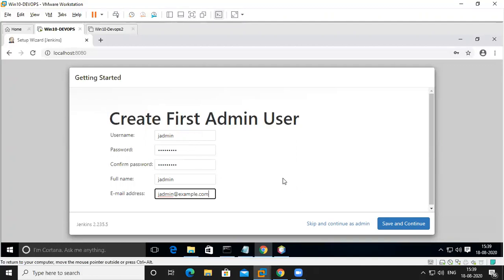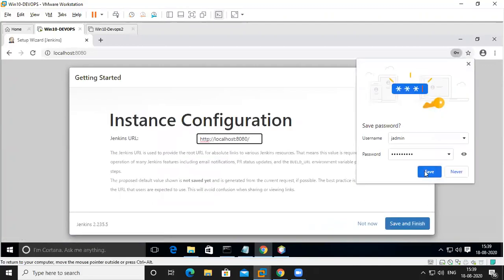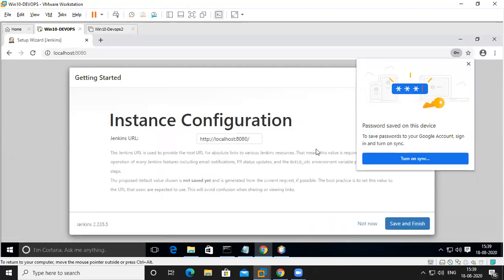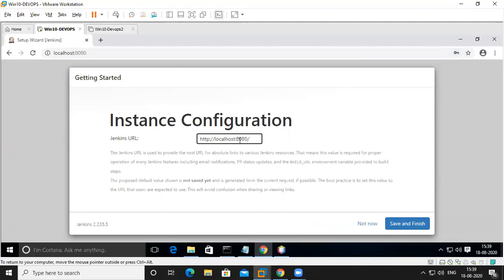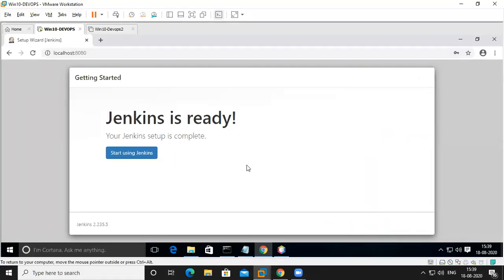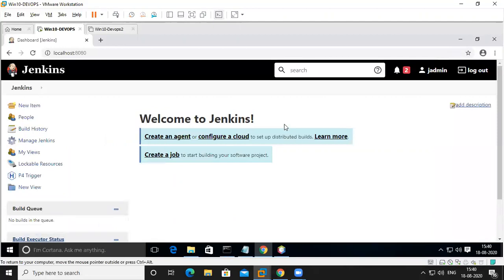It's not required to do all these things. It won't verify anything. So save and continue. Now it is there. So I'm going to save this password. This is the link to access, we know already. Save and finish. Okay, start using Jenkins. Now the Jenkins dashboard window is open.